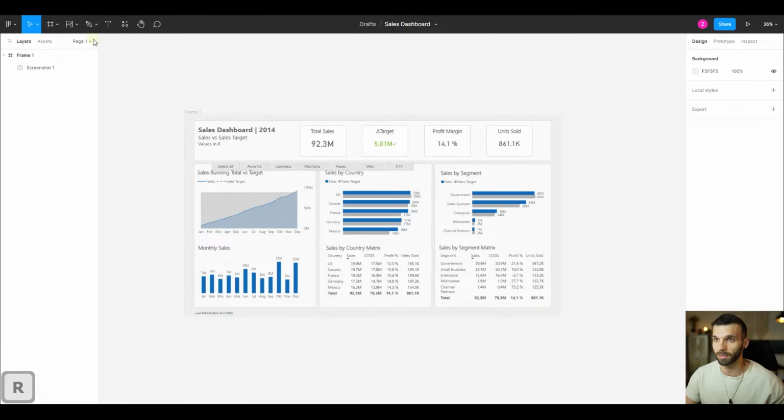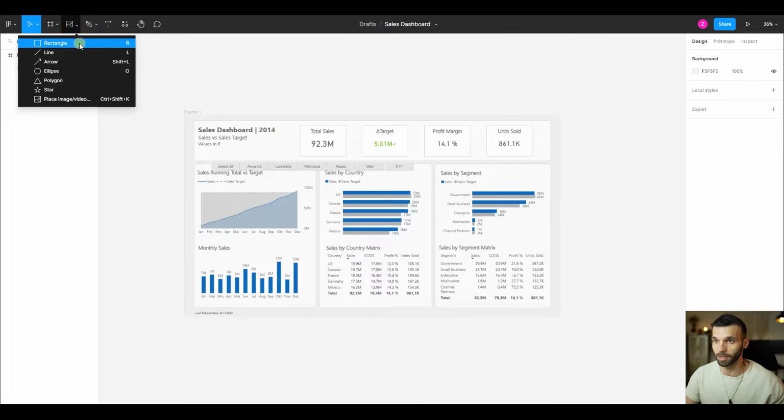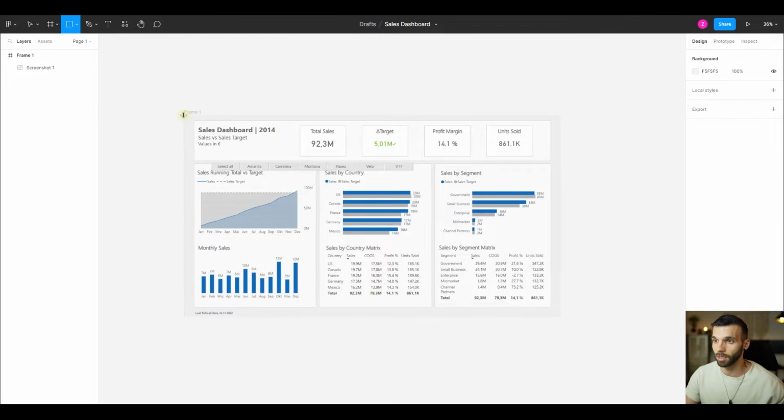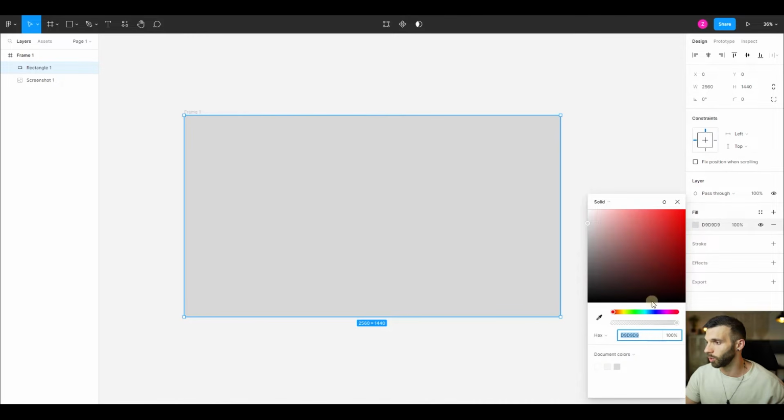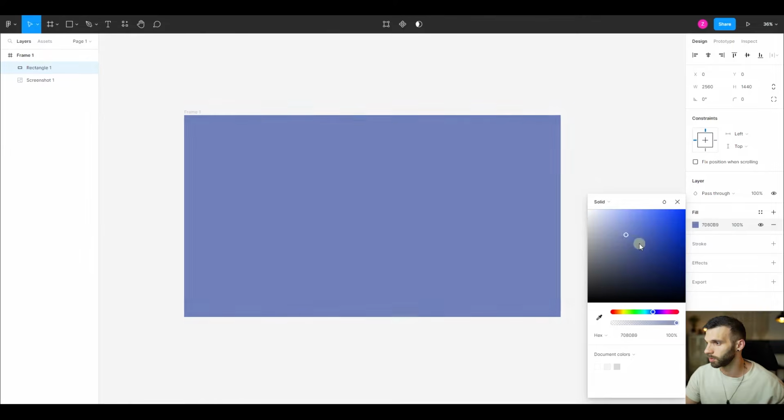I'm gonna press R or go here and select rectangle, and just pulling it like this, aligning it up, but this has already the perfect size, so it kind of auto aligns when you use it. It's quite good. And I want to give it a different feel. If you click here, you can go and change it to blue. I like this one.